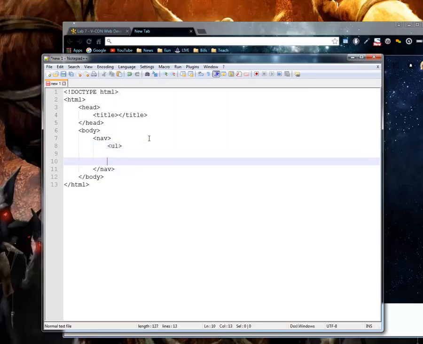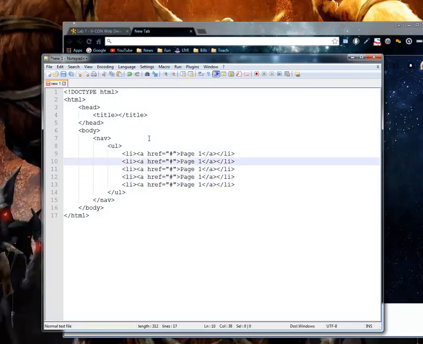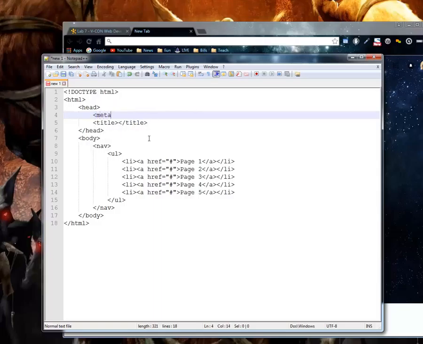Basically, I need to create an unordered list. In that list, we're going to have list items with a hyperlink, and I'll just use the hashtag symbol for the location of the hyperlink. I'll call it page one. Close it up. I make a couple of those: 2, 3, 4, and 5. Let's come up to the top and throw a meta charset in here too, and call it nested lists.